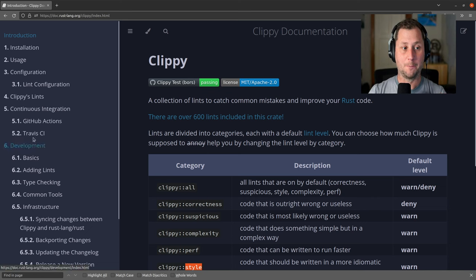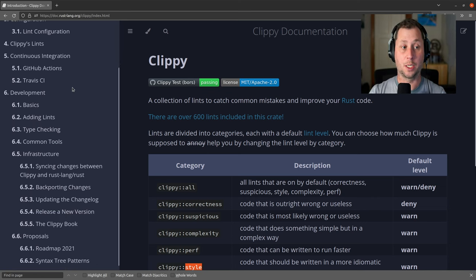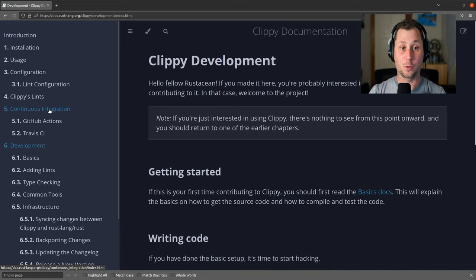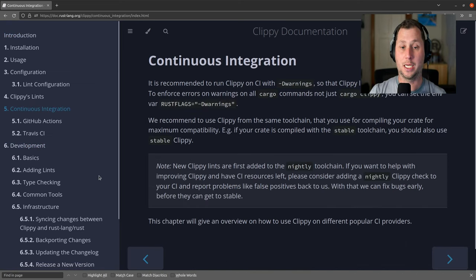So that's Clippy. It's got instructions for including, so the documentation has instructions for including it both in development as well as in CI. And yeah, you should be using Clippy right now.